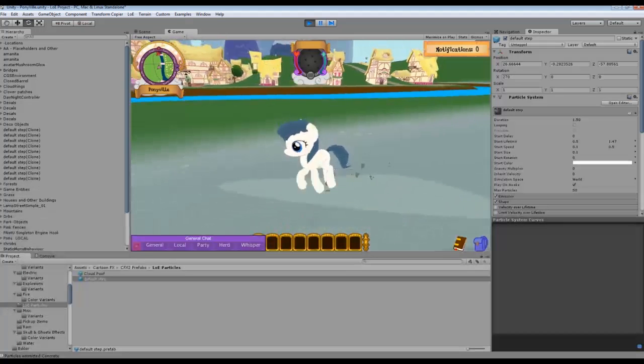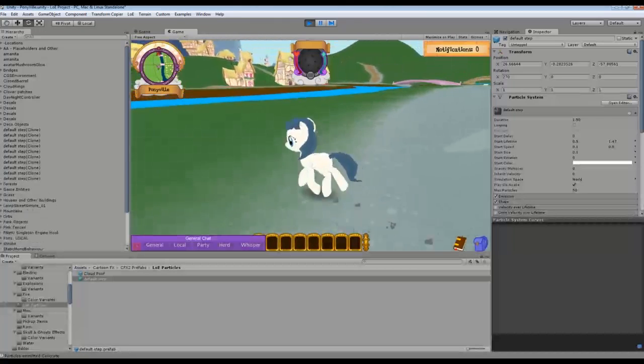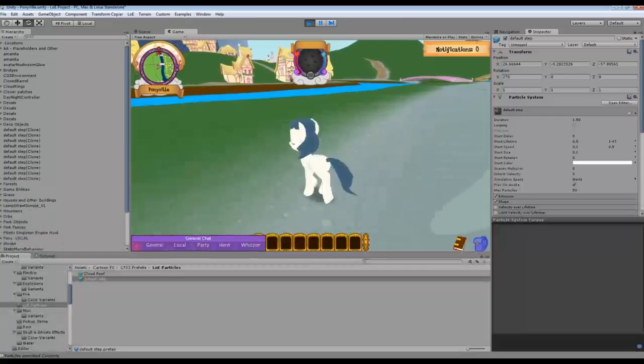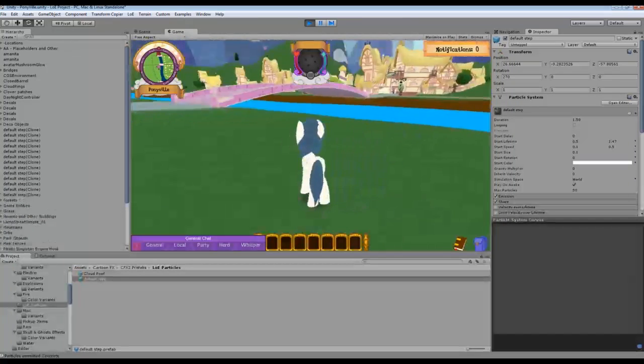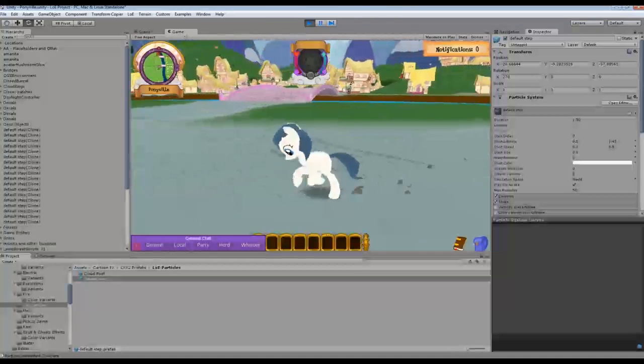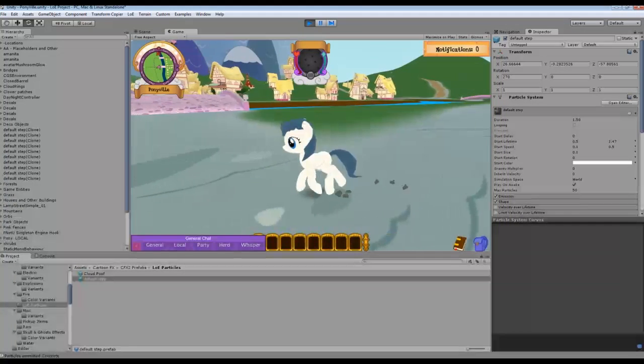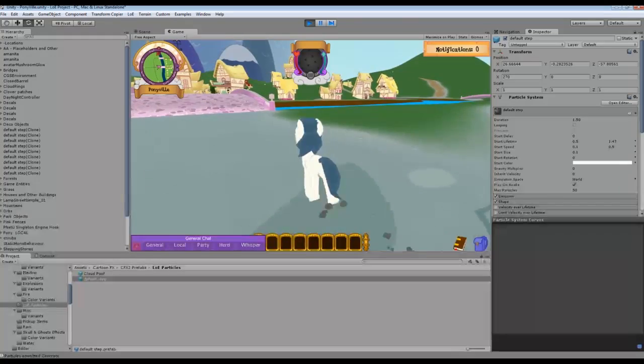Alright. So there we go. We got our little particle effect in 40 minutes. I don't have specific surfaces, but it is saying what surface I'm walking on, so that should be working. Should be working.